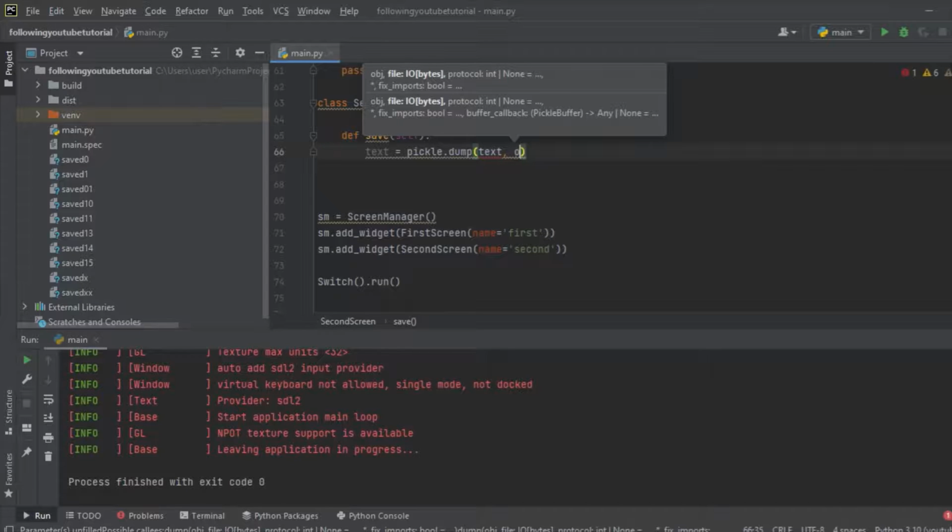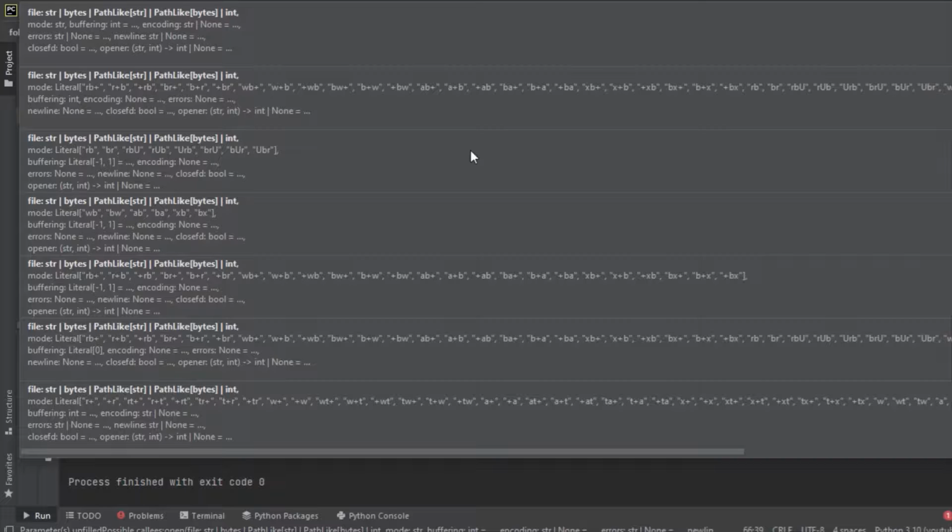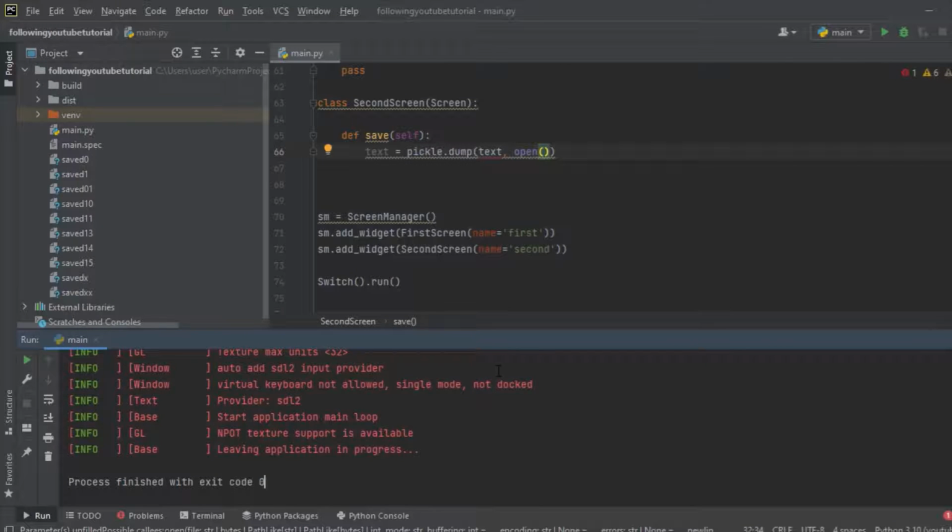Then write open, then open bracket again. We are going to write the name of the file we are saving, which is Notepad. We are going to call it Notepad. Then bracket, wb. So that is for our saving part.